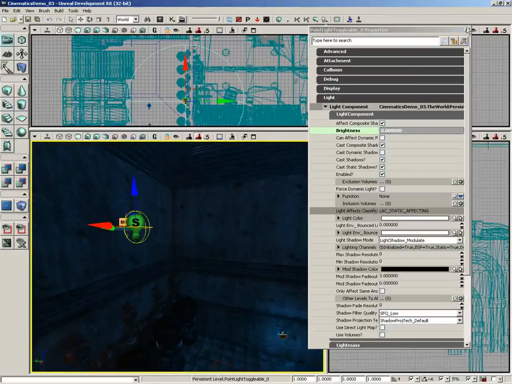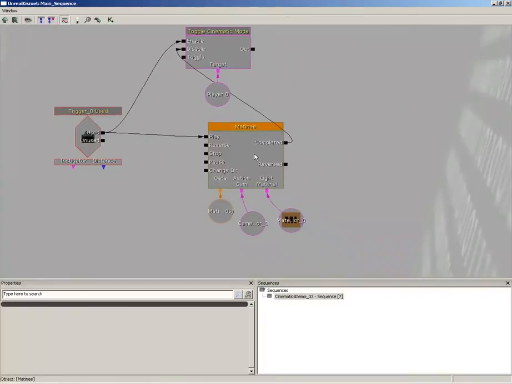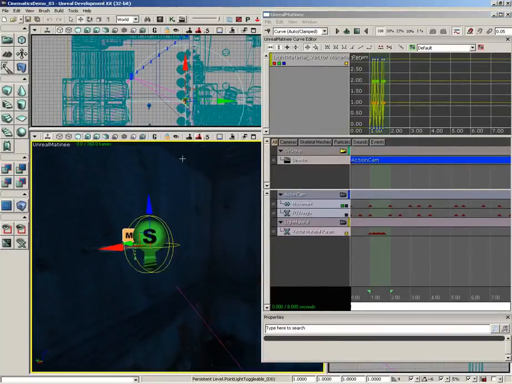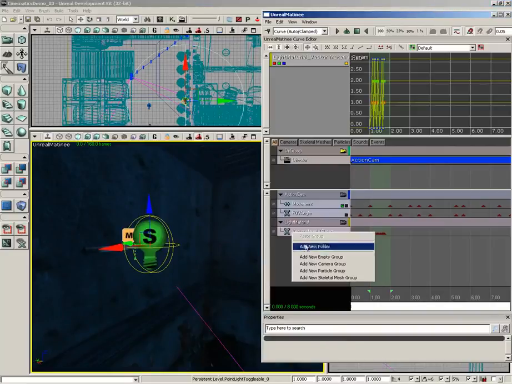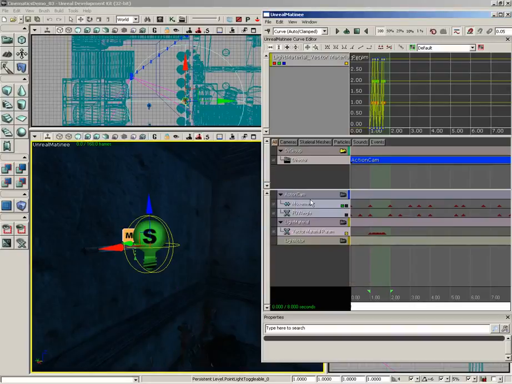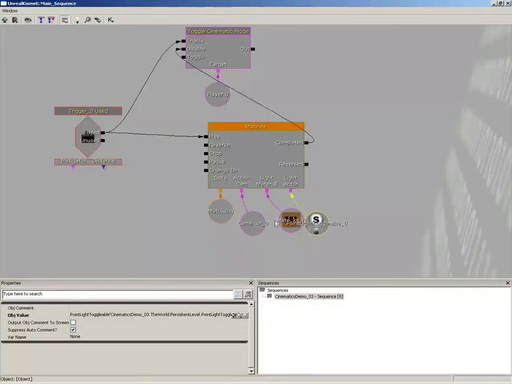So we have our light. Its properties are set. Now let's jump into Kismet. Double click on our matinee sequence, and now I'll close Kismet to open up a little bit of screen space. Now with our light selected, I'm going to right click. We'll choose add new empty group, and I'm going to name this LightActor. And if you want, you can check back in Kismet, and you'll see that it has indeed been attached.